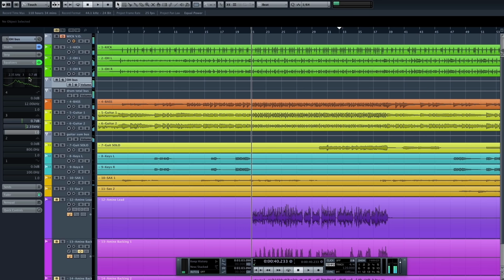I want to add a little bit of brightness to the snare on the overheads. You can see sometimes I boost it quite a bit just to look for that frequency. I'm just adding around 1 dB, 1.7, maybe even 1 should be enough.